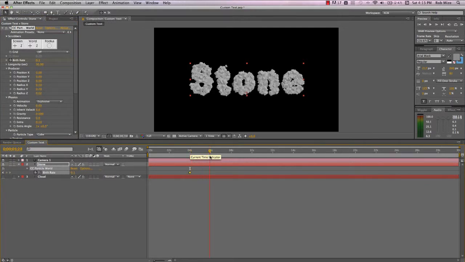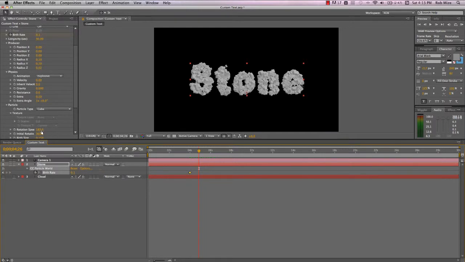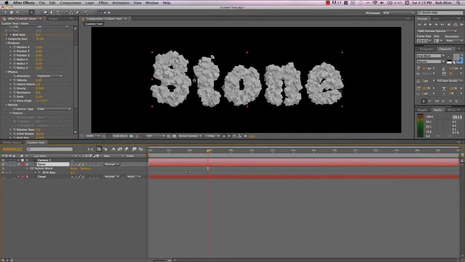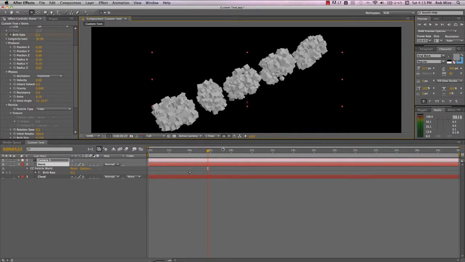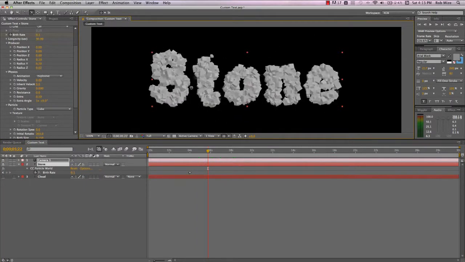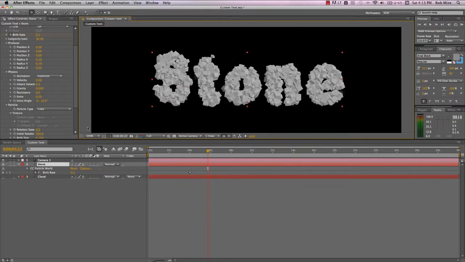But we still see some movement there. And that's coming from this rotation speed. So I'm going to bring that to zero. And now we have nice solid text there. Again, if we rotate around it, we see that we have three-dimensional text in our stone that we've created.